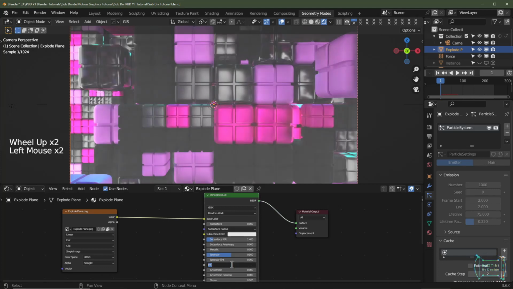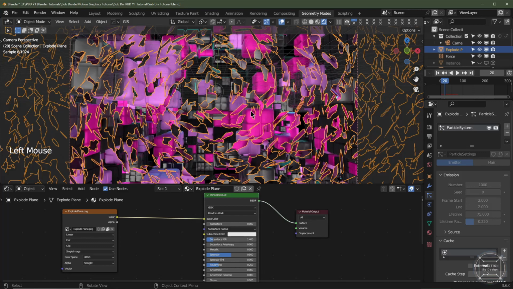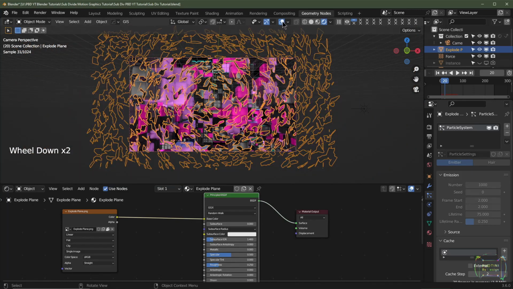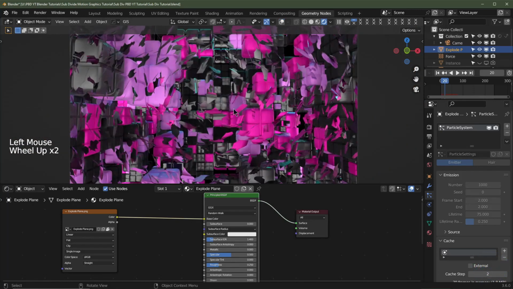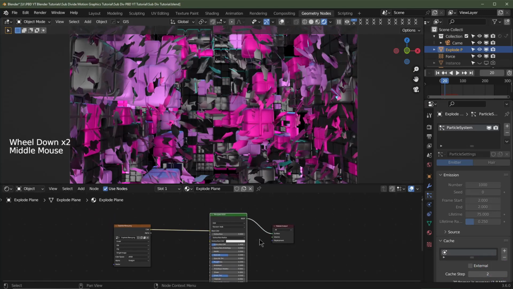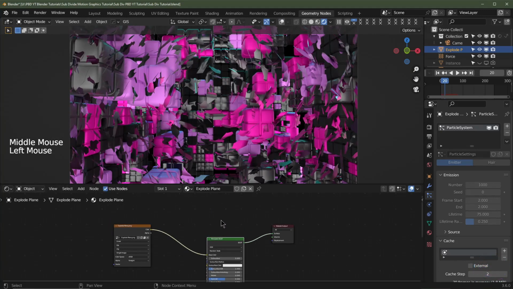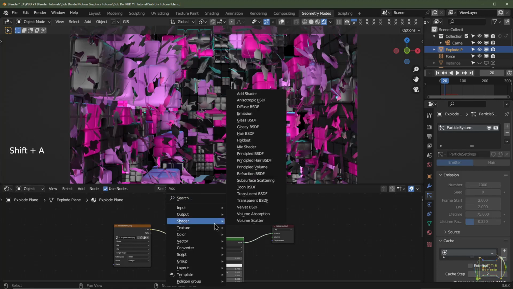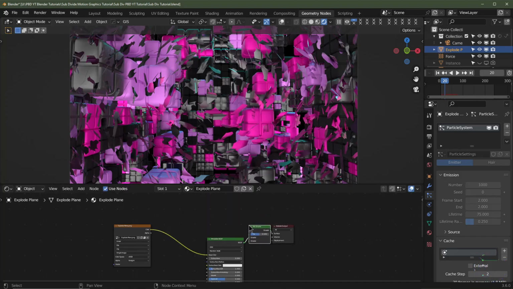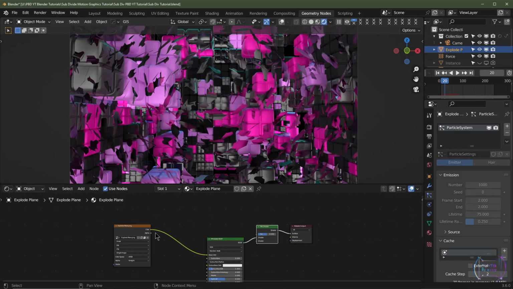We'll take the roughness down to say 0.25. Yep, so we want the reflections to appear, but only after the shattering has started happening. So it kind of, these shards look like they're interacting with the scene. In order to do that, we're going to add a shader, mix shader, and then we're going to plug this into here.